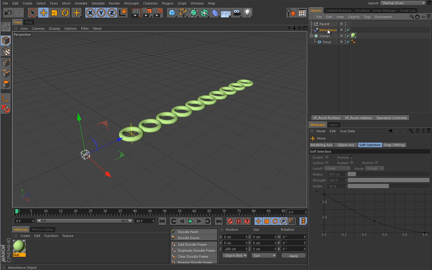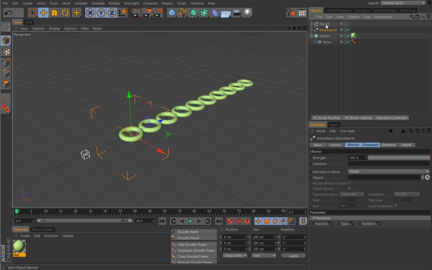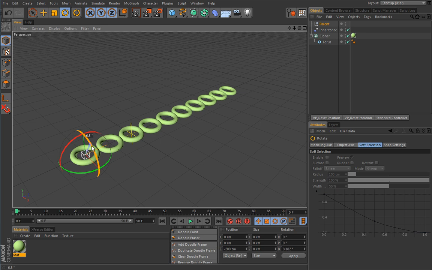Now we will drop this parent null, which will drive all the transformations, into our object slot in the inheritance effector. So now what happened? The initial clone snapped to the position of this guy. So if you turn off position, those guys will get back to their initial position. Same goes for rotation and also for scaling, but you have to be in the object mode like this, otherwise it won't work.